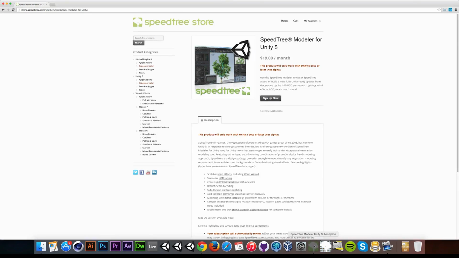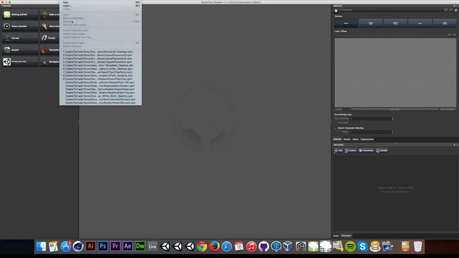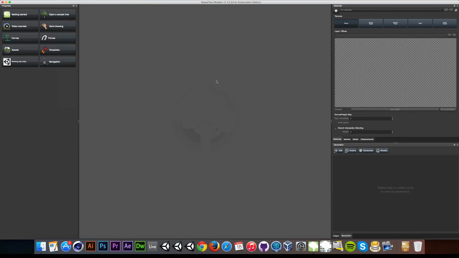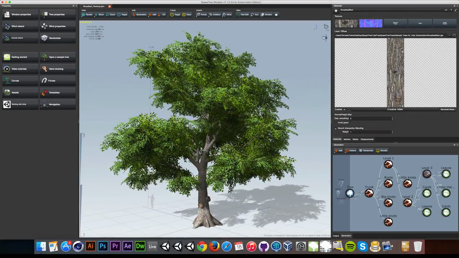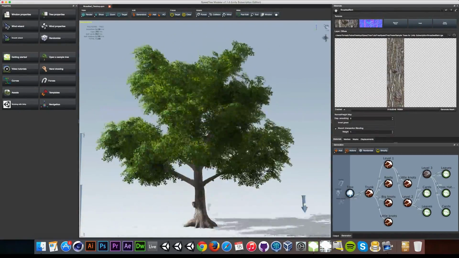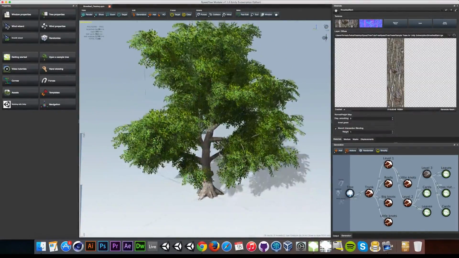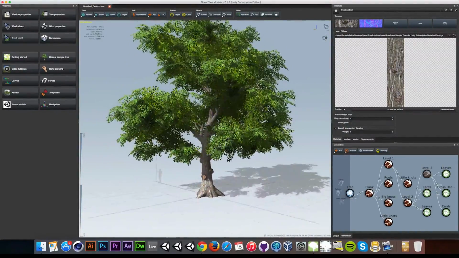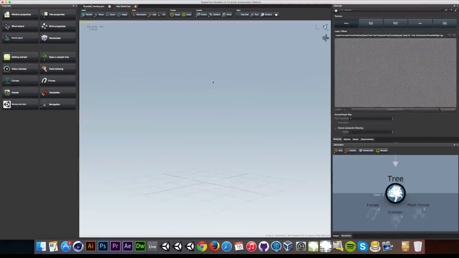So let's do that. After you've unzipped the file, open the SpeedTree modeler and open the broadleaf desktop tree. And as you can see, we have a beautiful tree going on with shadow inside of the leaves. Tall branches and some roots at the bottom. So we're going to try and recreate this tree using their assets so that we can learn how to use SpeedTree. Let's go to File, New.